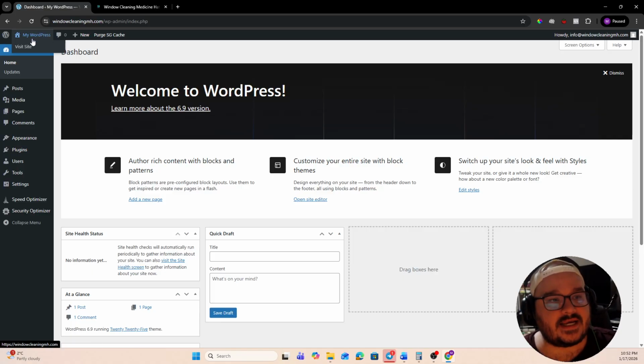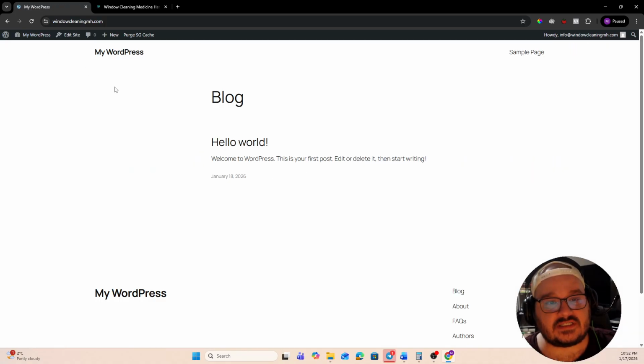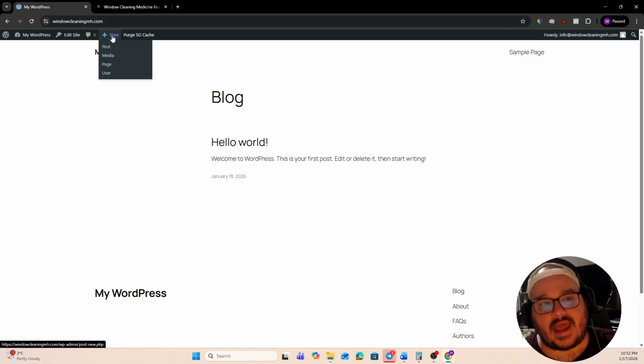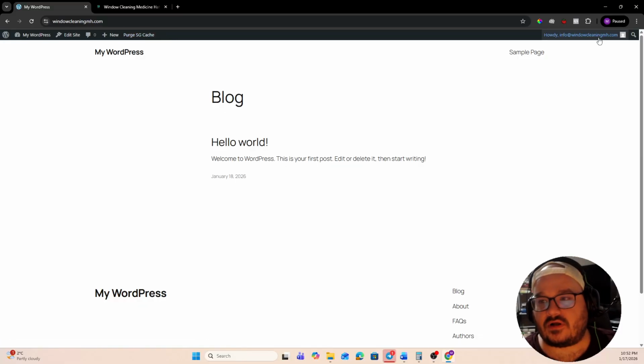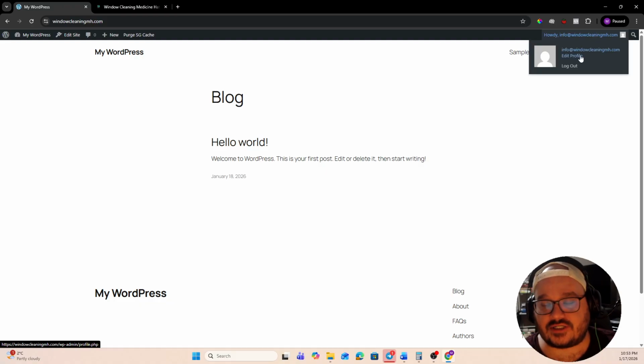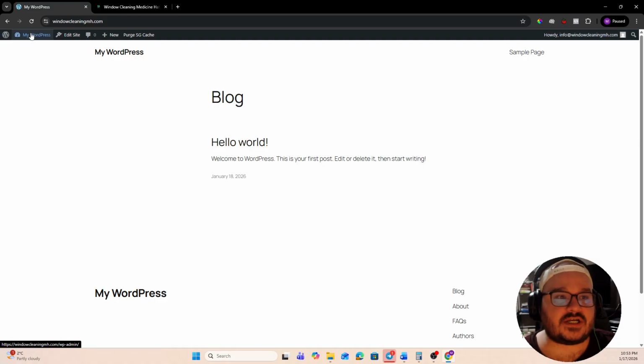So with our website, first things first, you can go to visit site, and you'll notice there's not a lot of content on the website itself. From here you can actually edit the site and add a new post, media, page, users, those kinds of things, or purge your site cache if you want to. Over on the right hand side you have the ability to edit your profile, and anytime you want to log out, I would suggest you go and log out.